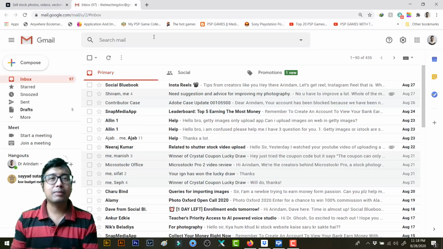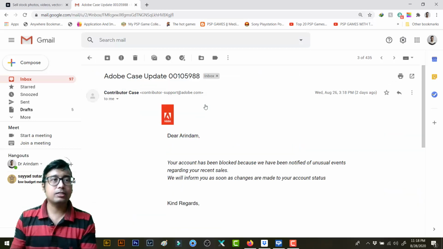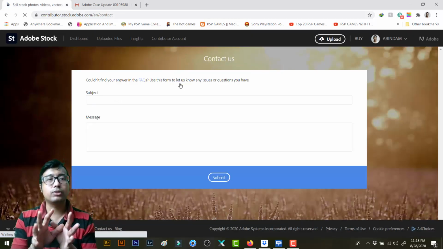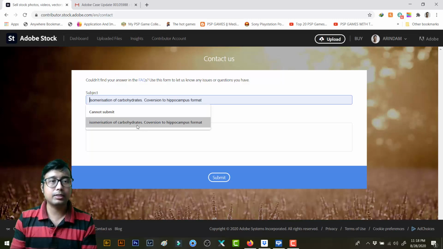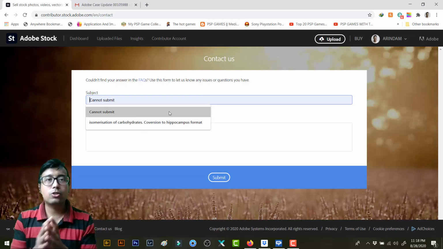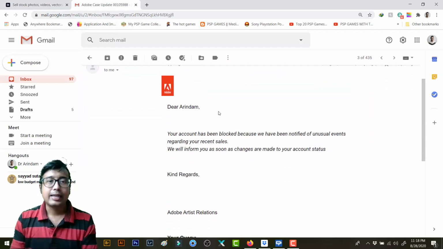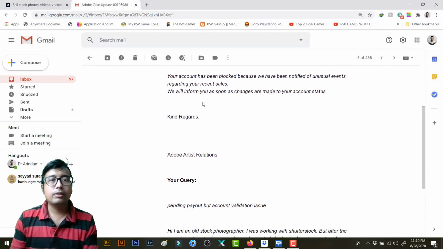So now I am in my inbox and you can see the reply of Adobe Stock. How I got here: you simply click on contact us, then this window will open and you need to enter the subject. So I wrote what my issue was and this is the reply I got from Adobe. It says your account has been blocked because we have been notified of unusual events regarding your recent sales. We will inform you as soon as changes are made to your account status.